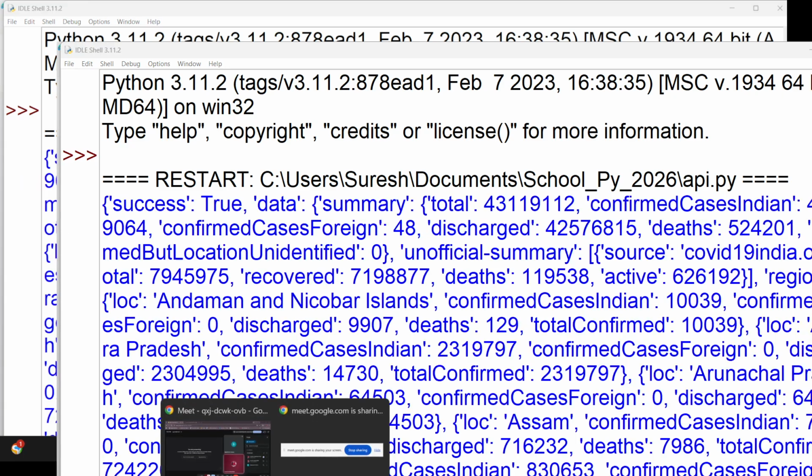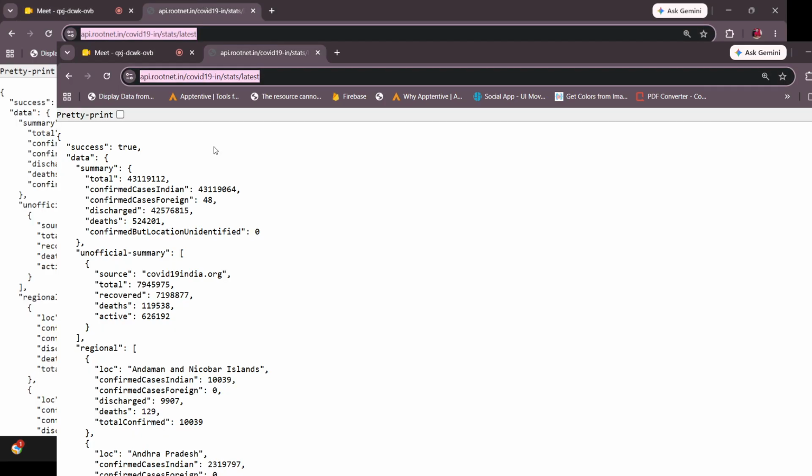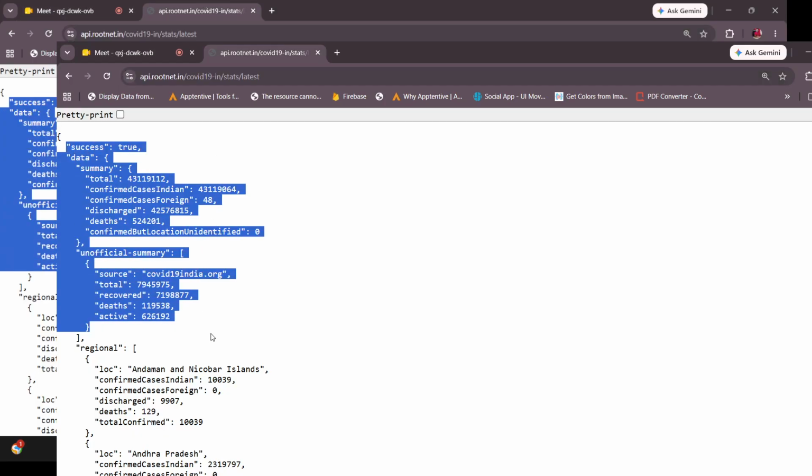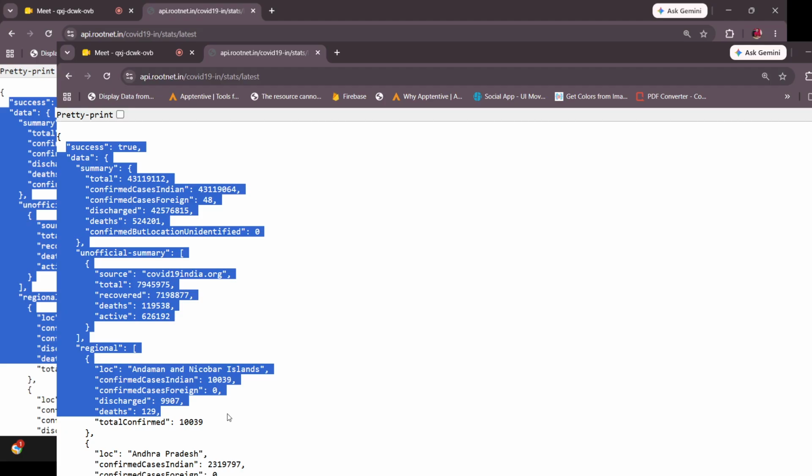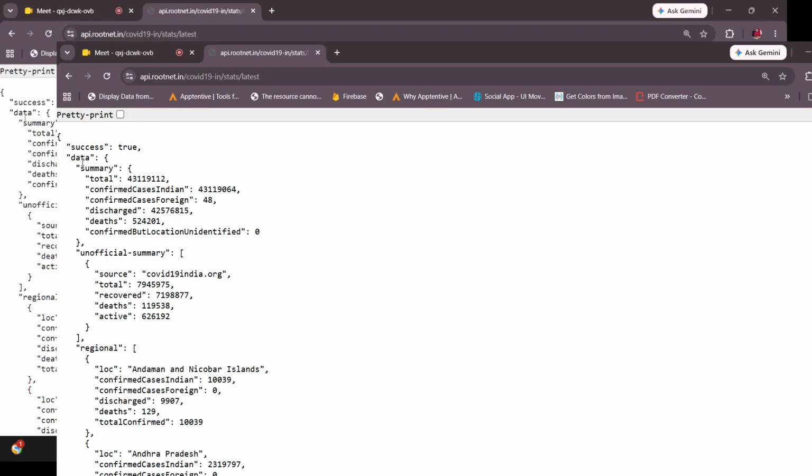Whichever response the API has given, initially the first part is that we get all the data as it is. Now in that data, there are JSON objects and JSON arrays there. So we extract the data also.